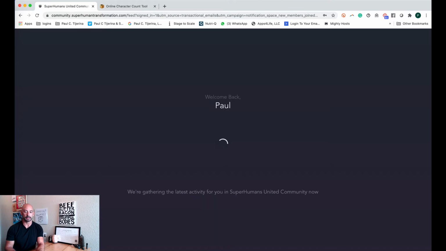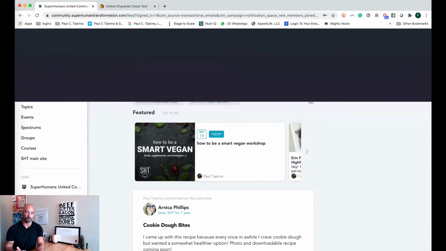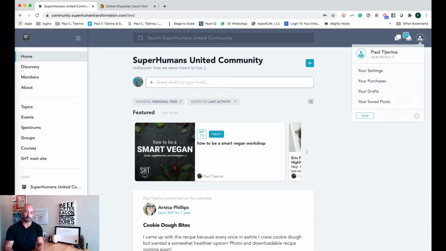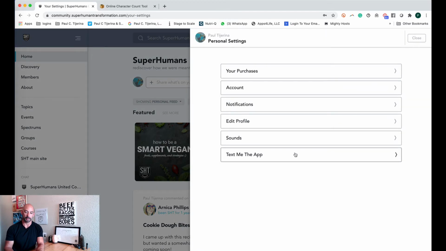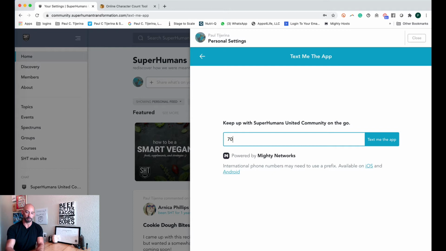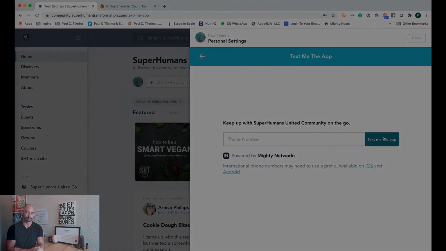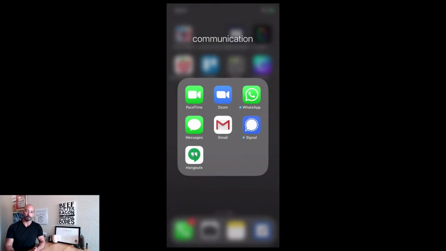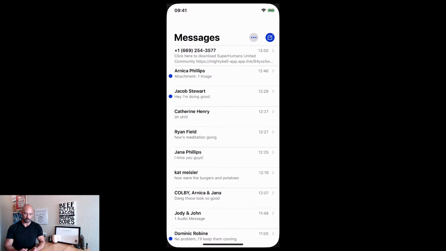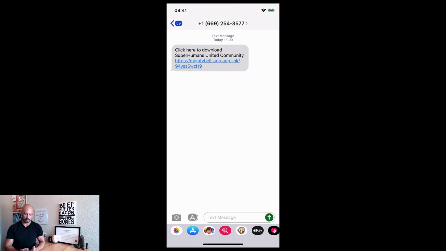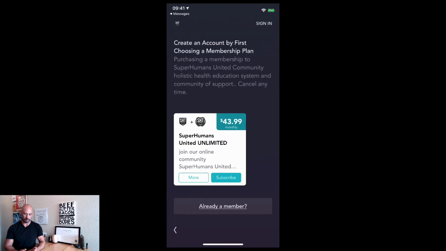Now next, to get this community SuperHumans United on the phone, we're going to text ourselves the application. So if we go to your settings, text me the application, we're going to type in our phone number, and then the application will come as a text message, which then you should be able to click on the link and install the application on your phone. Now, from your phone, we're going to go into messages, and then we should have received a text. We'll click on the link, and it should take us right to our community.